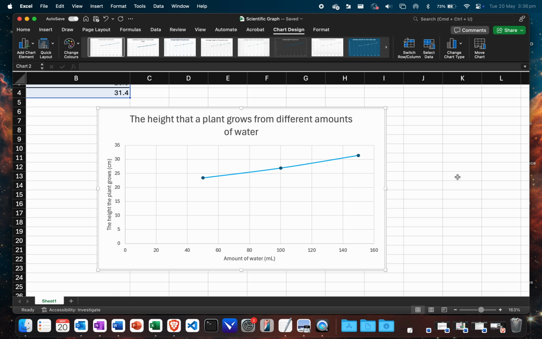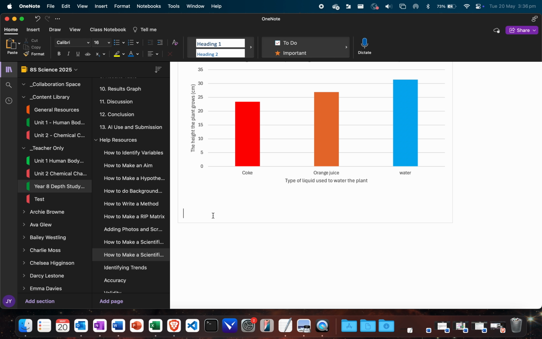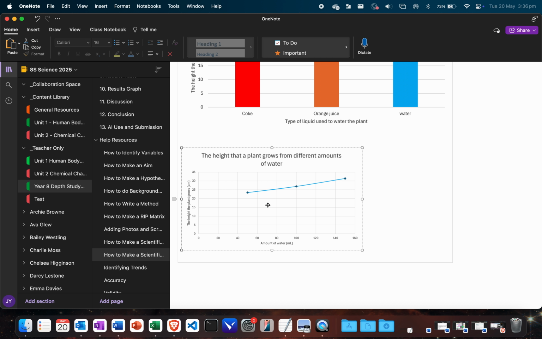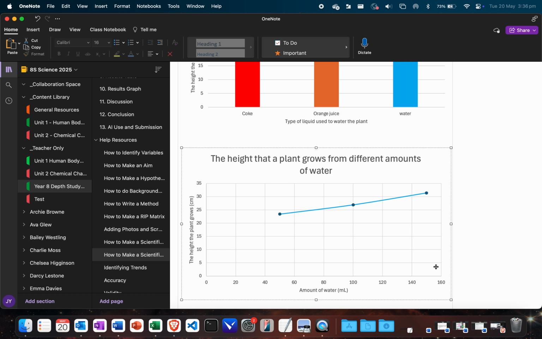Now, same as before, I've finished my graph. I just need to take a screenshot, so Command Shift Control 4, and then click on one corner, drag it to the other corner, release to take the screenshot, and then paste the graph where you want it, and then resize as needed.